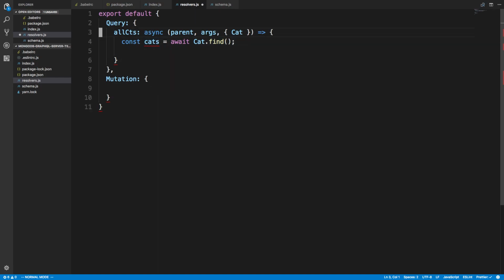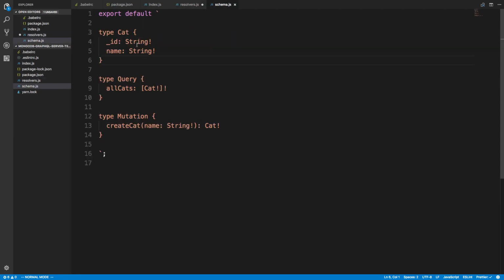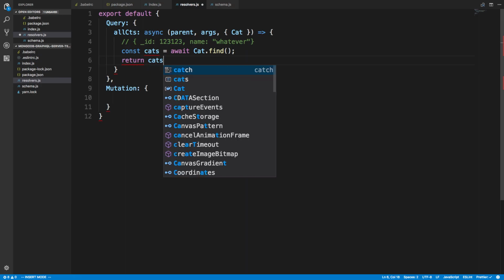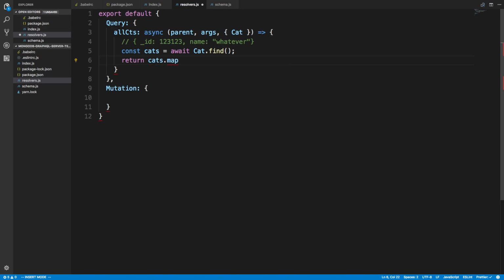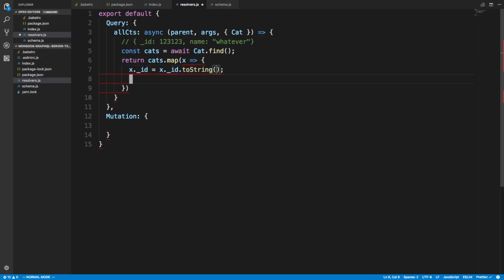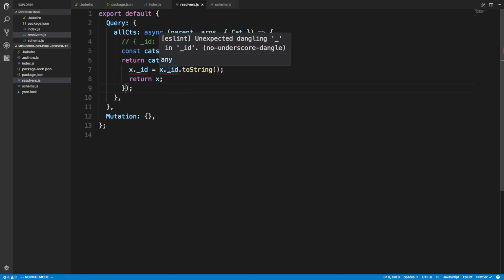Cats is going to return an object that looks something like this, underscore ID, and then the ID, and then the name is going to be whatever. But the ID here is actually an object and not a string, and we want it to be a string, so we just want to map through the cats and change that. So instead of just returning cats here, we're going to do cats.map x, and we're going to call toString on that object, and it just becomes a string, and then we're going to return x. Alright, so go ahead and save that. ESLint complains just because we're using an underscore here, not because our syntax is bad. But alright, now we can get all cats.